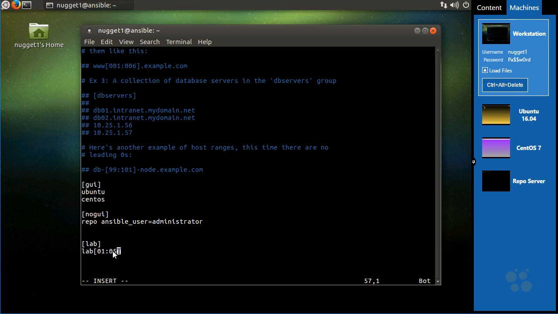Well, it's not going to say that, but it's going to be as if we typed it out by hand. And that's really, really nice. You can also do ranges of letters like lab A:(F). It's going to do lab A, lab B, lab C, lab D. So it's possible to do ranges in here so we don't have to specify each and every computer.